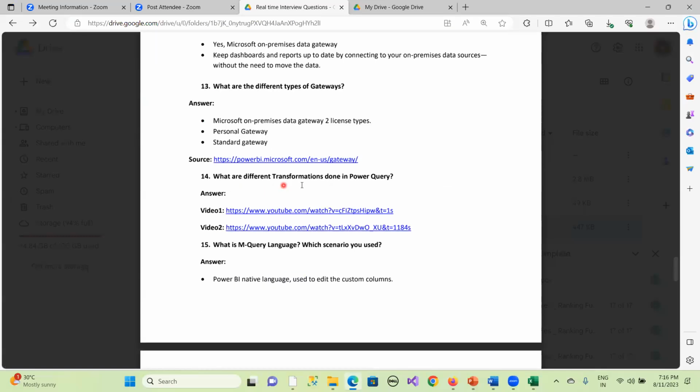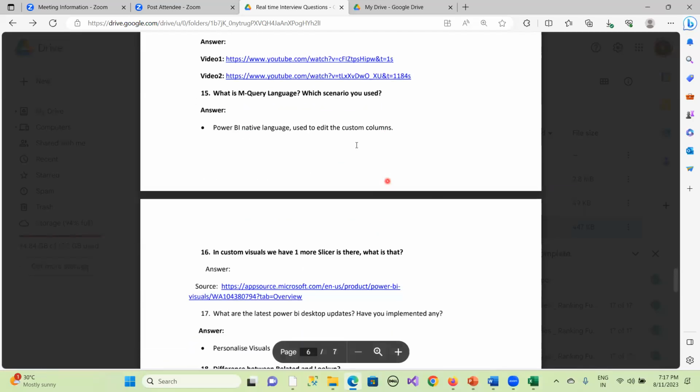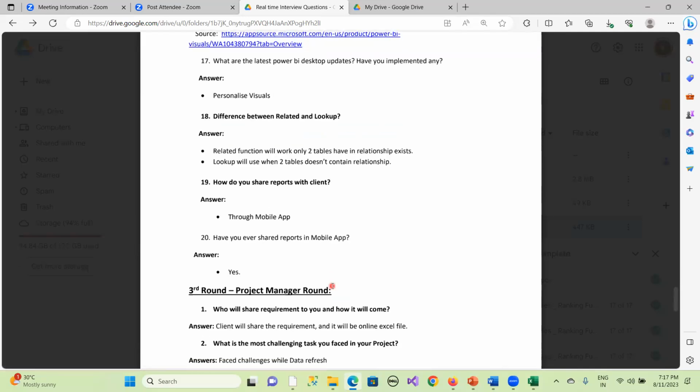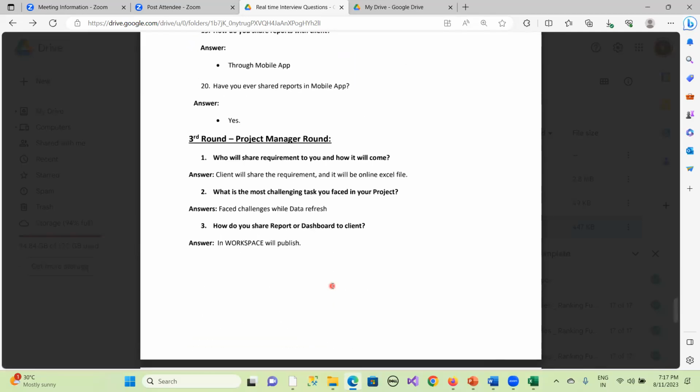What are the different transformations you have used in Power Query? Okay. What is M query language? So go through this. What is the most challenging task you faced in your project? That we discussed in the project section. How do you share the report to the client? Okay.